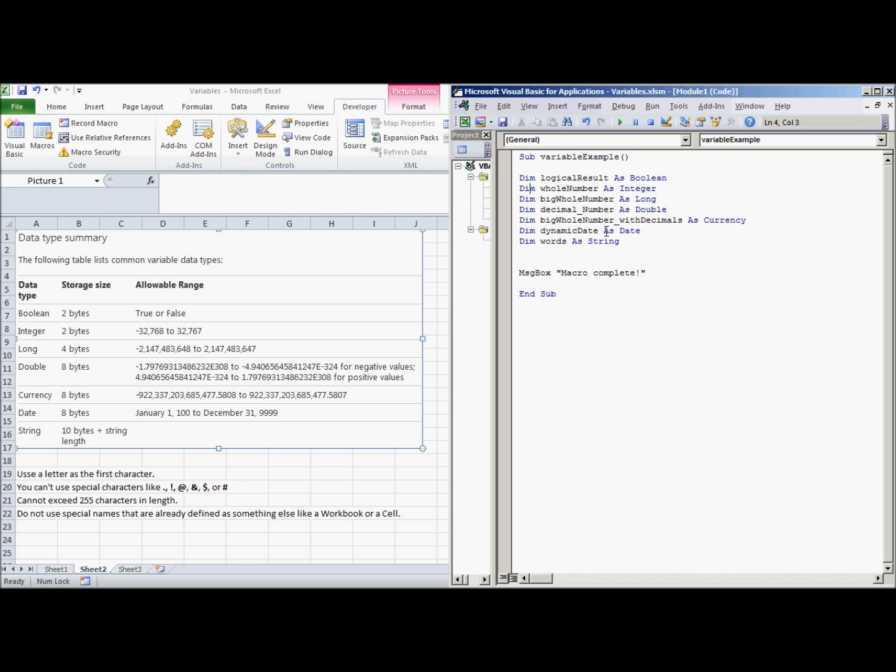Then we have the dynamic date. So if you have to have a date in your program, in your subroutine, you can use this date format. It is also nice to note that dates are actually just integers, and dates with time happen to be integer and decimal. So you can actually use a double or currency to hold that, and then simply format it when you use the actual number. And then finally we have dim words as string. So these are all just common uses.